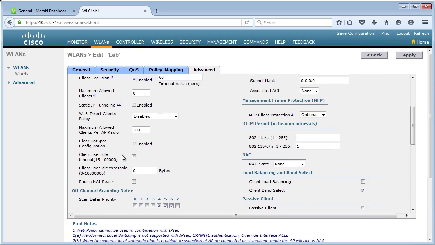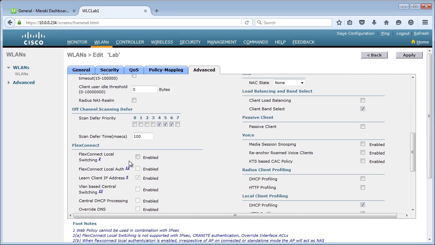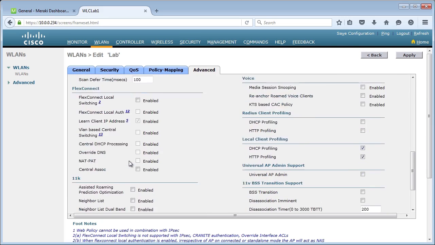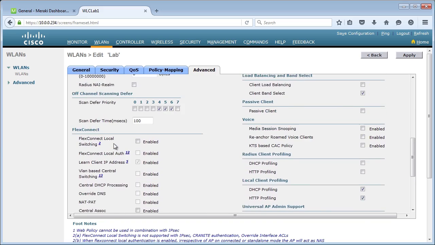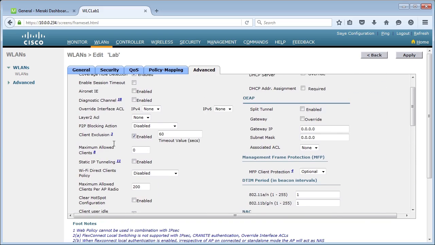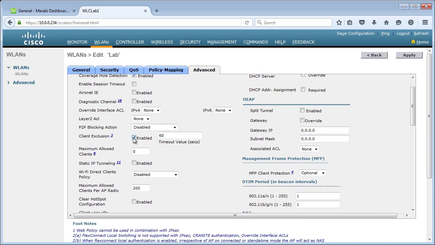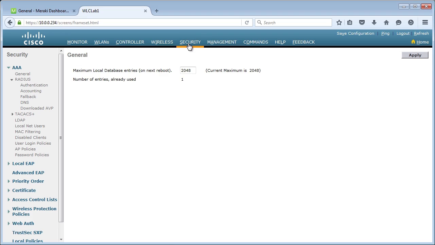So this is that client exclude. This can cause an issue in our environment. Where did it go? I lost it. Slow it down. Let's scroll again. Advanced. There it is, the client exclusion enabled or disabled. But that's not the only thing that can cause issues in our wireless LAN controller configuration.